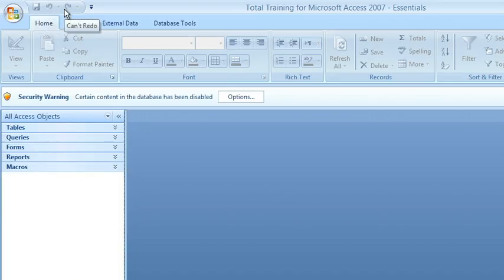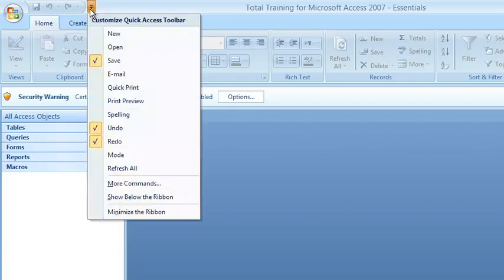If you click Save, that saves any changes to the currently selected database object. Undo will undo the last change that you made to a record or a database object, and vice versa. The Redo command will cancel the last undo change you made to a record or database object. At the right end of the Quick Access Toolbar is a small drop-down arrow. So click this button, and this opens the Customize Quick Access Toolbar.